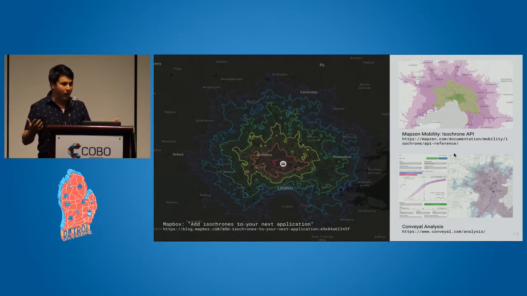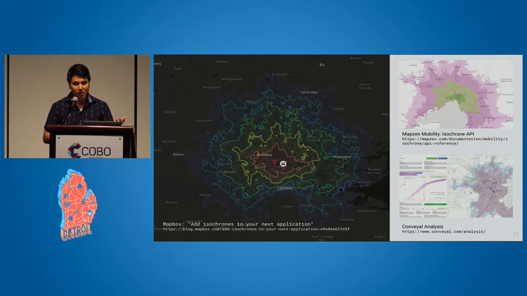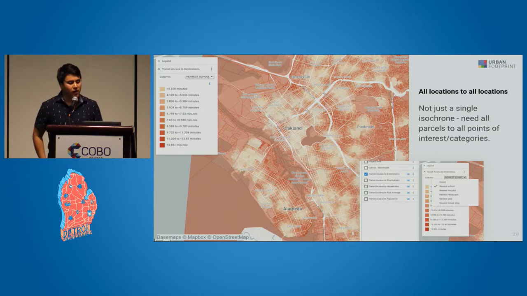Isochrones have been pretty popular in the past few years. Mapbox has set up an API. Mapzen, rest in peace, had a mobility tool that produced isochrones as well. And then Conveyal has a really detailed isochrone analytics platform called Analyst. Those are awesome, and they're also really fast to compute. The challenge at UrbanFootprint is that we don't want just one isochrone. If somebody's doing a large project, you might want hundreds of thousands of isochrones computed at once, and you want the results for all of them.